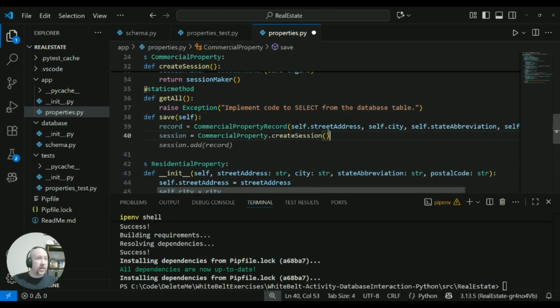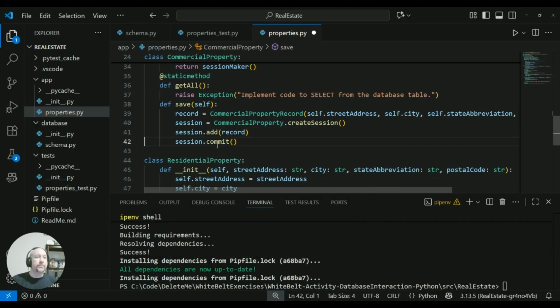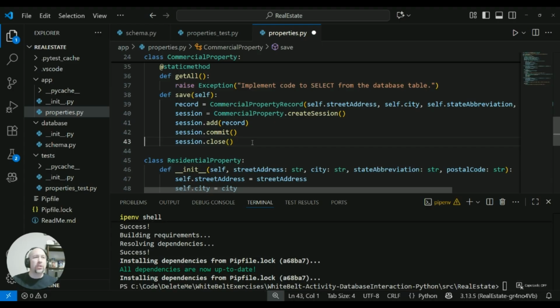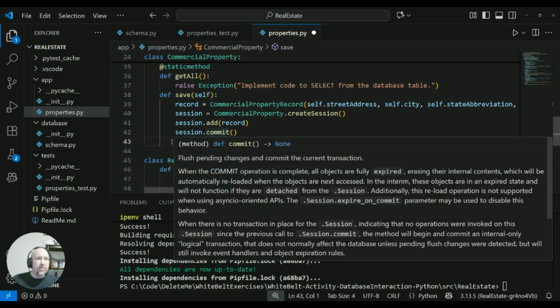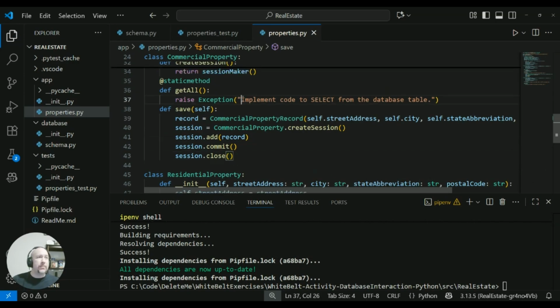Next, we need to create our session. Again, it's going to help us out. We're going to add our record to the session. Then, once that's all done, we're going to commit. And it does want to close, so we'll go ahead and close that. So we'll open our session, commit the record, and then close the session when it's done. So this is a save. It's going to add to the database.